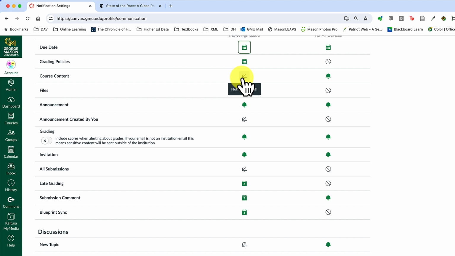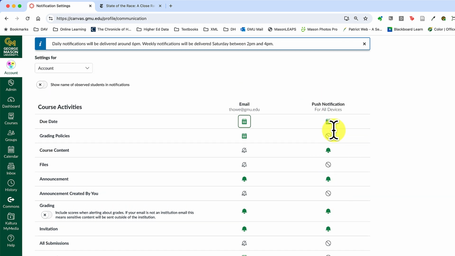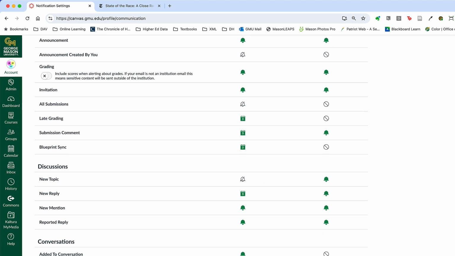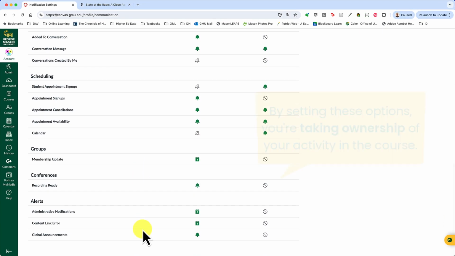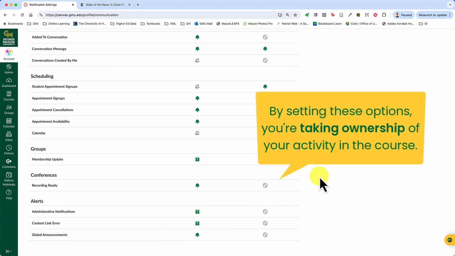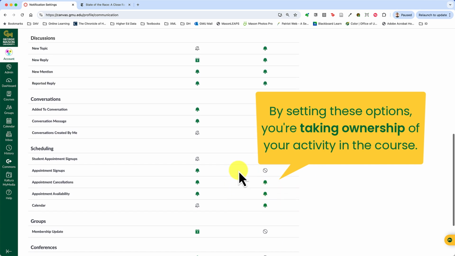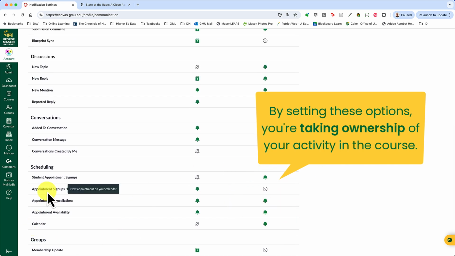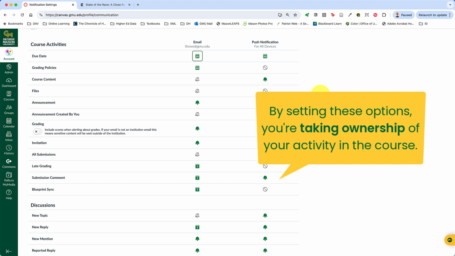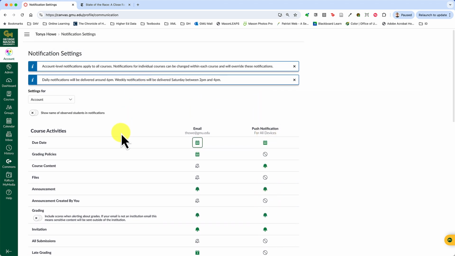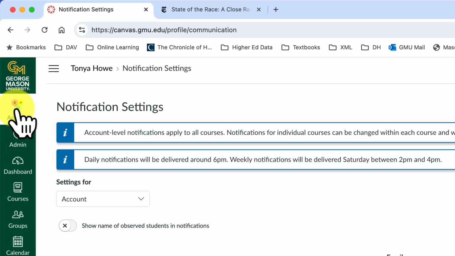This is something that your students will also have to adjust. There are default notification options set, but you may want to encourage your students on the first day of class to take a look at this. You could do it with them. When students set their notification and profile preferences, they take a bit more ownership over their activity in the course. Spend some time taking a good look at this and figure out what you want to recommend for your students. So those are your notification settings.